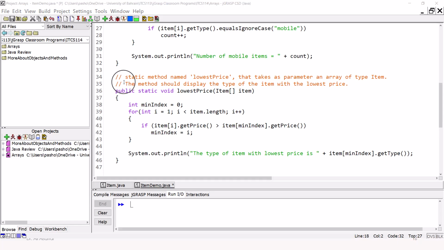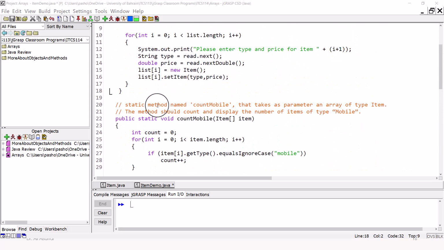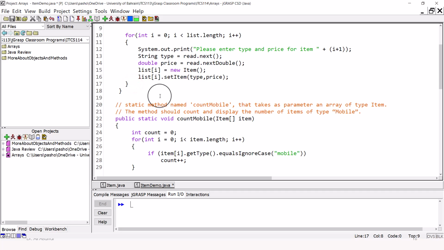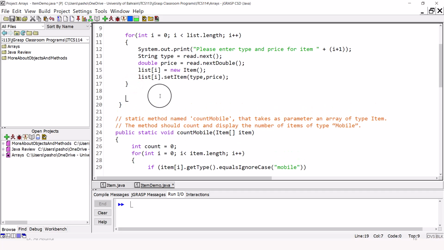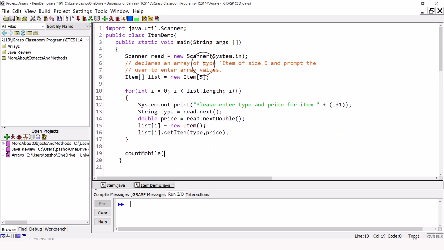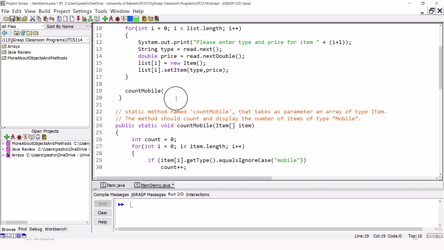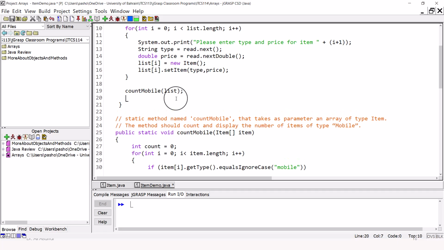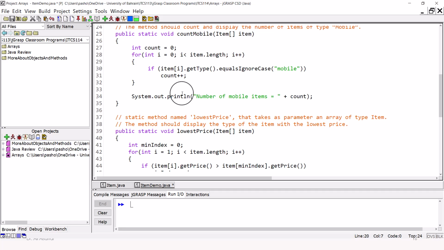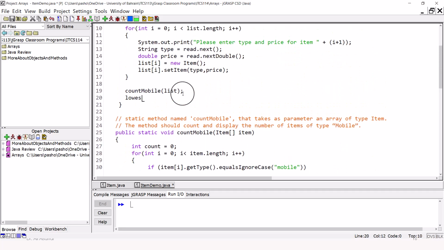So let us test our program. Let us test these methods specifically. We will go inside main, and we are going to call the first method after we enter the data from the user. We call countMobile, and we need to supply as input an array of items. The name of the array we have defined in main is called list. So we will supply list, and remember that you just give the name of the array as an actual parameter. And we also want to check lowestPrice, and also we'll supply list as an input parameter.